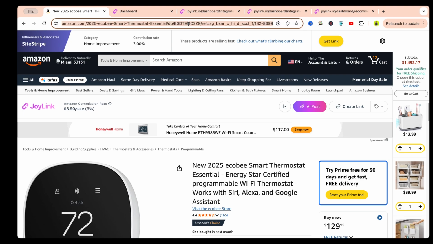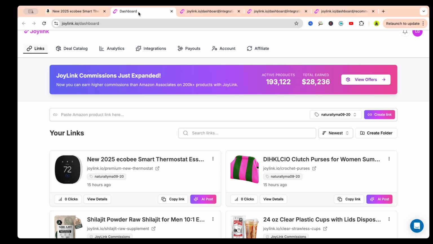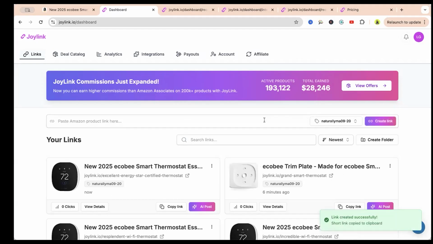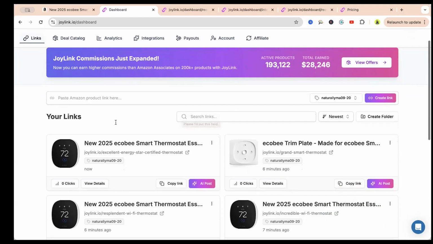You would literally just take the link on Amazon, you would go to JoyLink, paste the Amazon link here, and you'd hit create link. Now, when you get JoyLink, you'll actually set it up with your Amazon Associates account. So it'll already have your information in here, so you can make sure that you'll be credited for all of the links that you're sharing. But that is it. It's right here now.